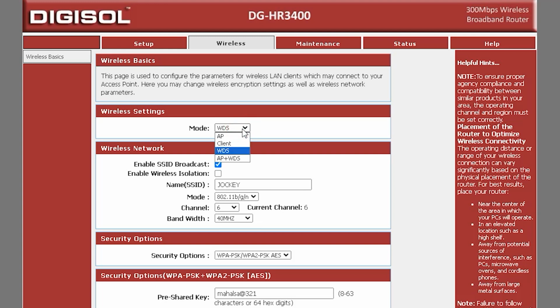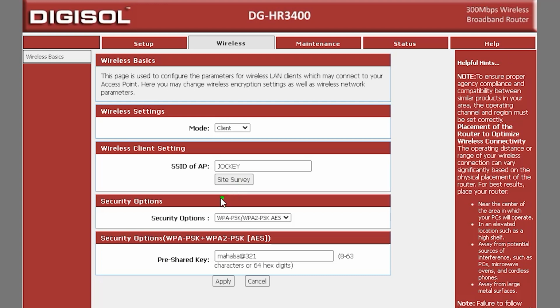Here you can see first that wireless network setting. There you will enter the network name in the SSID field. Edit the wireless name and scroll down and set a password from the security option.